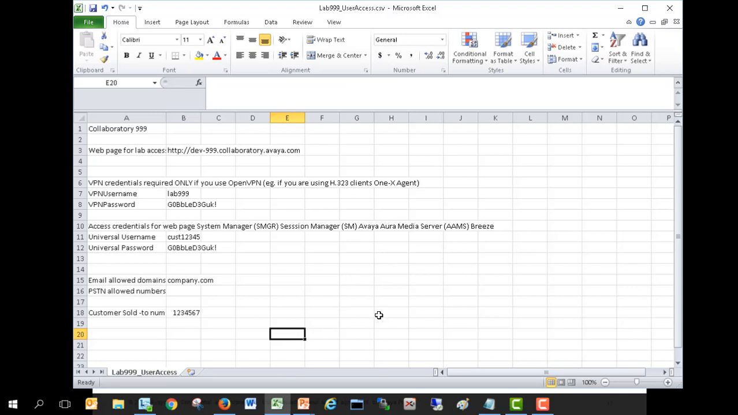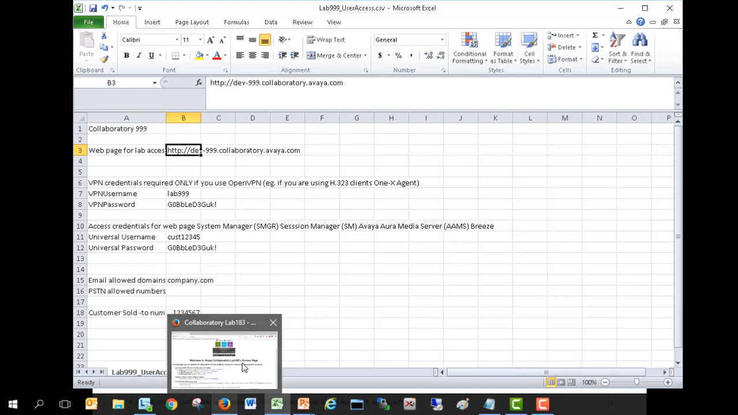The primary pieces of information in your access spreadsheet will be your universal customer name and password. Also important will be the hyperlink for access to our Collaboratory wiki. Go ahead and open that link right now in the browser of your choice.